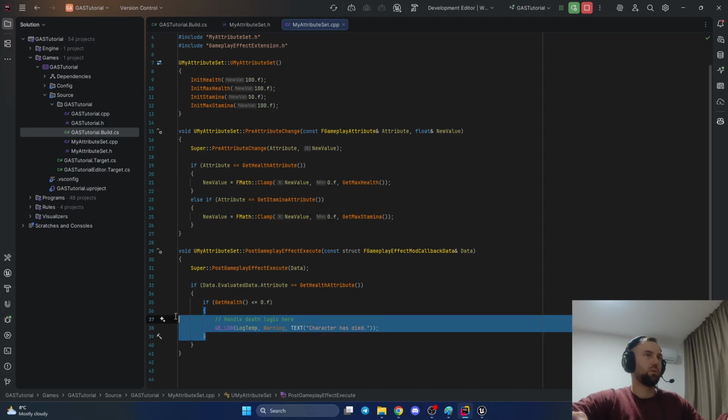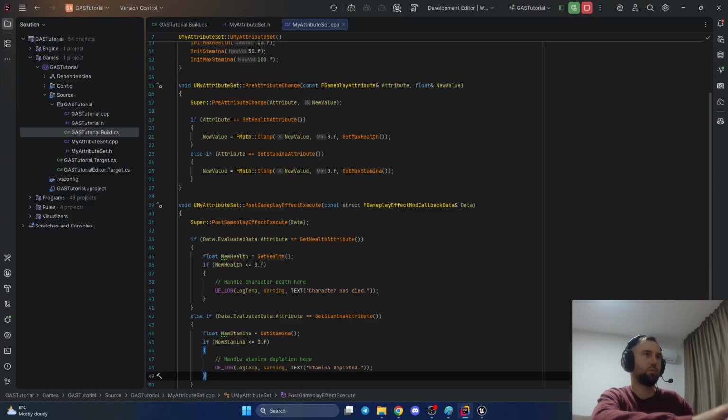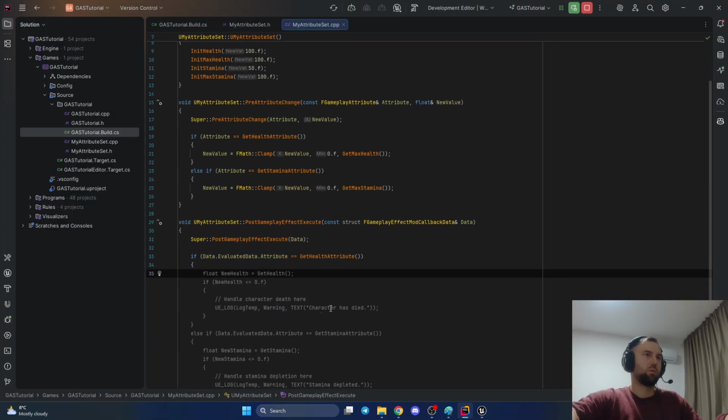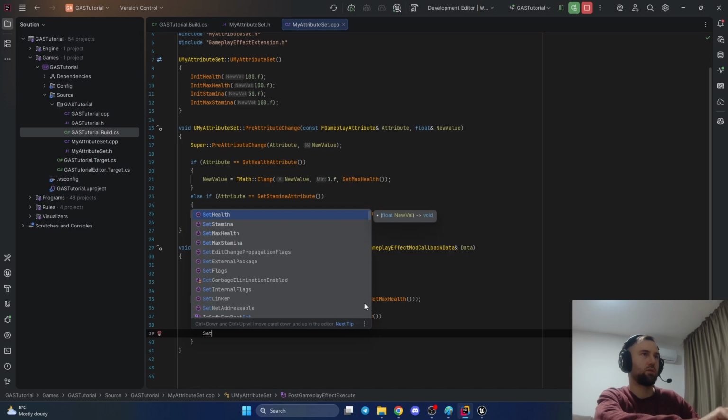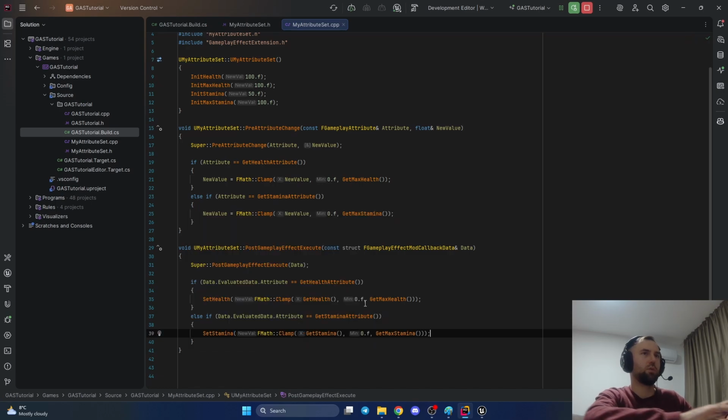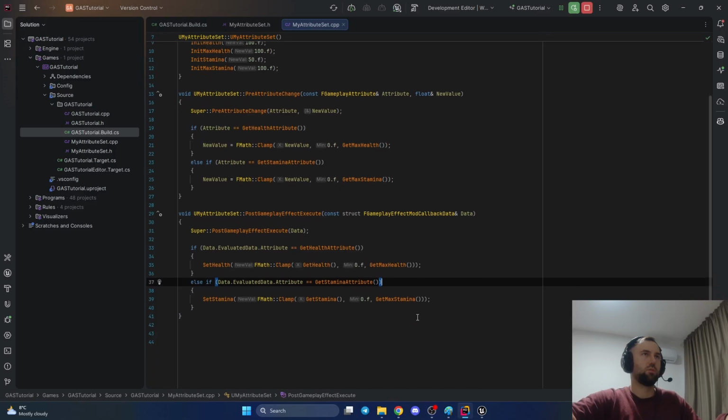Good. Then we will, oh wait, set health of clamp health get max health, and else if it will be stamina, then set stamina with our stamina setup that we have here. Max stamina, stamina, get max health, and if our data attribute is the same as what we are looking for.